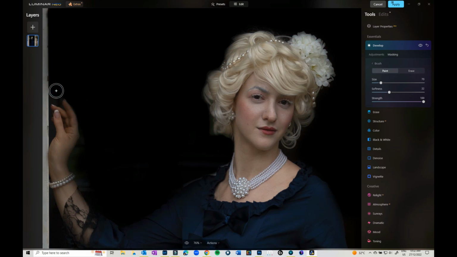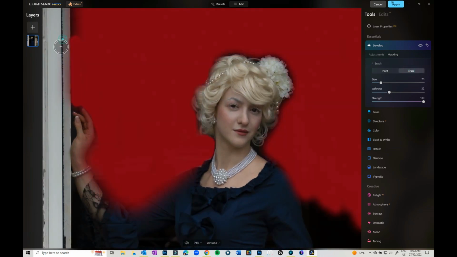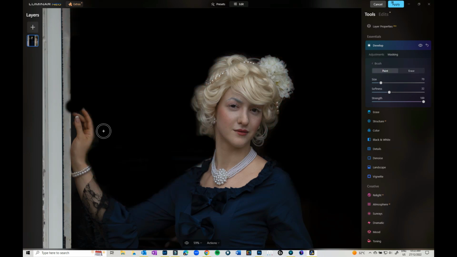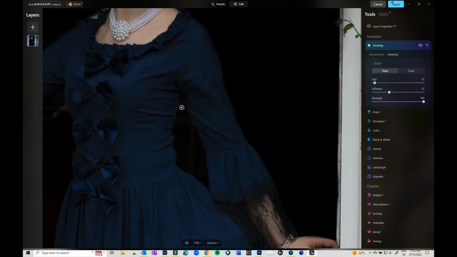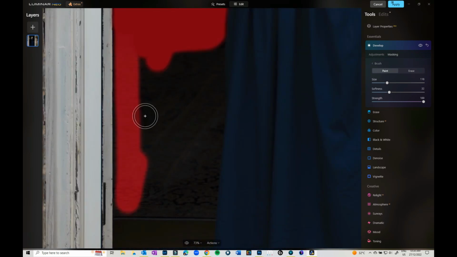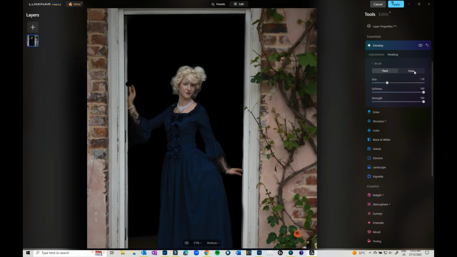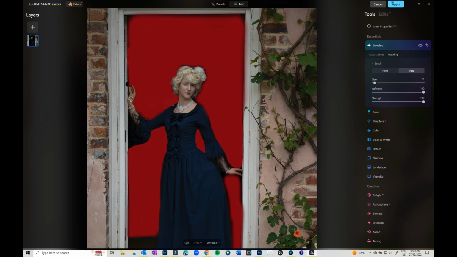Especially along the... whoops. And of course, just go back and erase any areas that you need to. Okay, so I've pretty much gone in and covered all that area off. There's a few spots I just need to fix up.